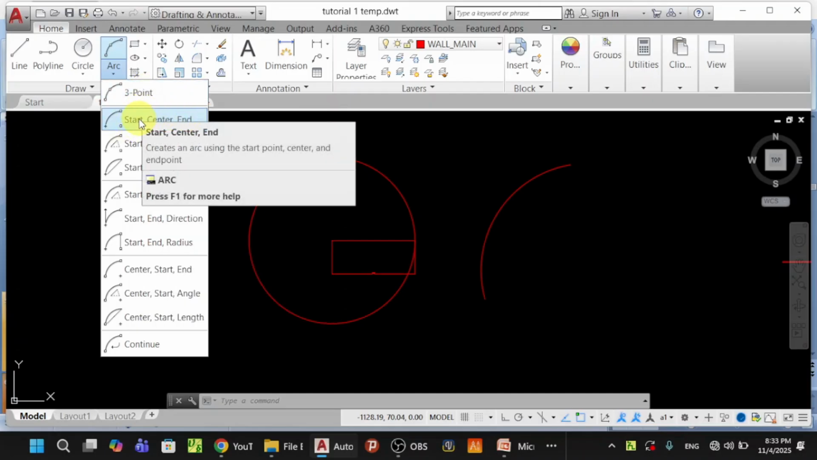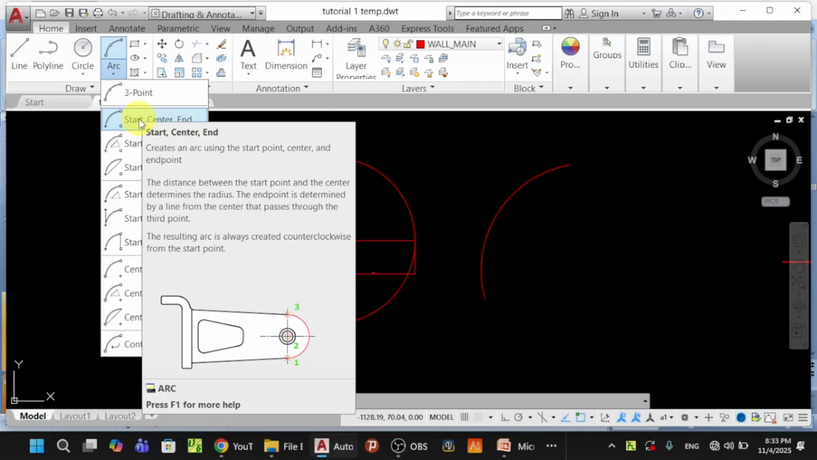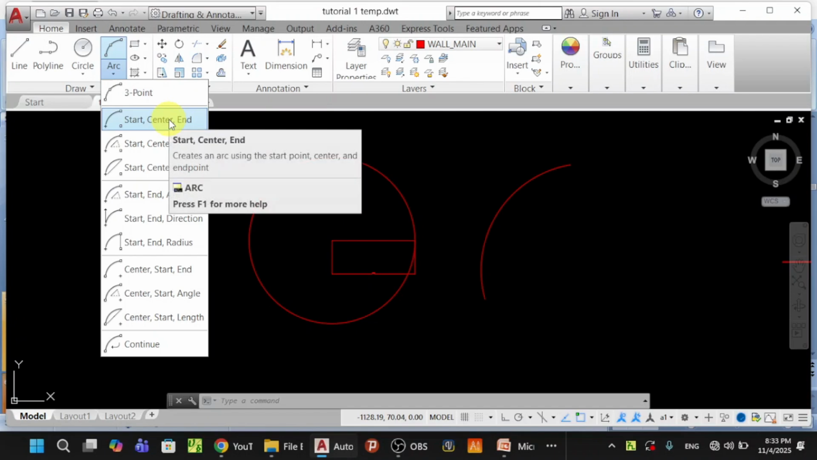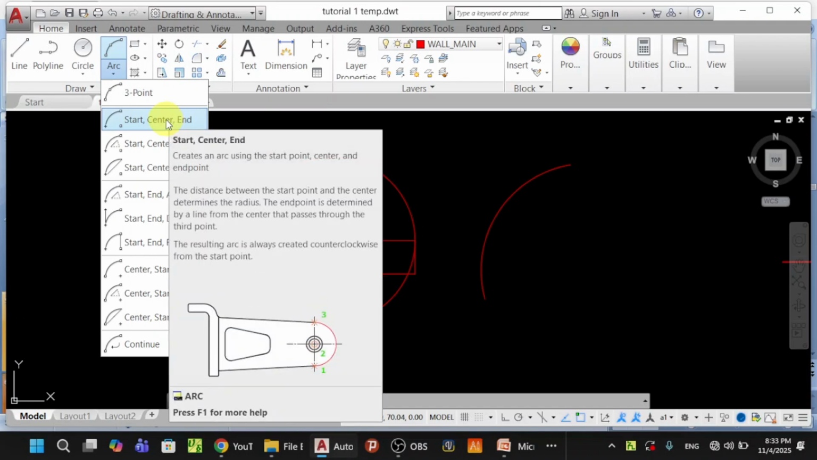Start, center, end. It creates an arc using start, center, and end. The distance between the start point and the center determines the radius. The end point is determined by a line from the center that passes through the third point. The resulting arc is always created counterclockwise. Make sure you understand this. The arc is created counterclockwise from the start point.